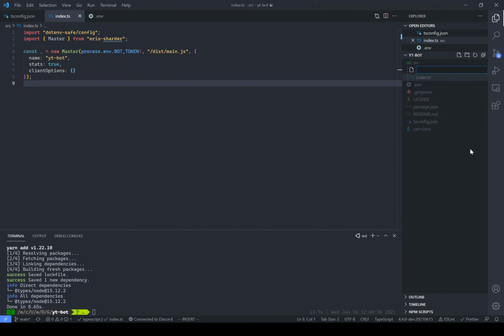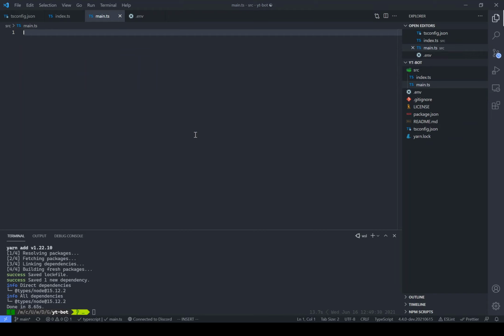Now if you right click on source, or you can use touch, but I'll just do this for now, you can make a main.ts file, and this is basically our bot. The bot is a class, which is a default export. So we're going to say export equals class Bot extends. Oh, it's kind of lagging.